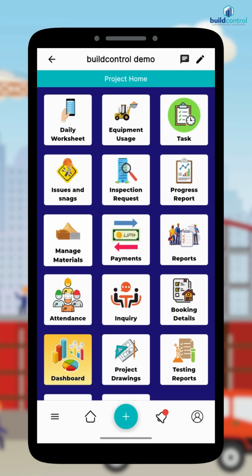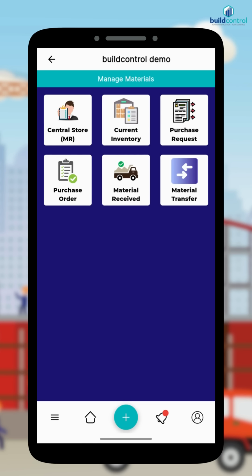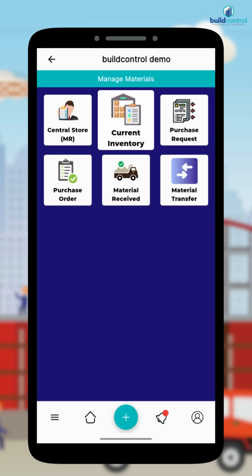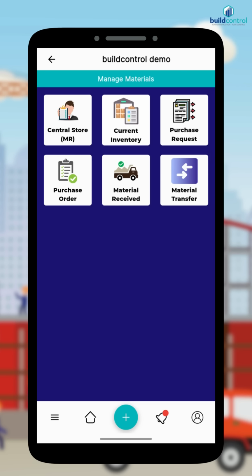In Manage Materials, you can find Inventory Management Modules. The Central Store feature is useful to manage your godown and store management. With Current Inventory, you can always know what's in stock and where it is used. With Purchase Request, your site team can raise a material indent.